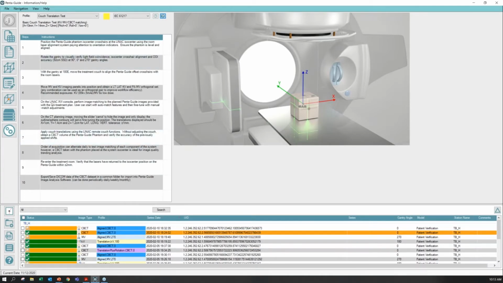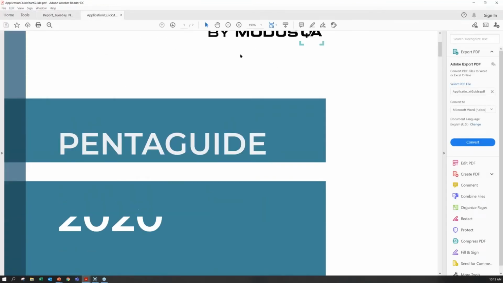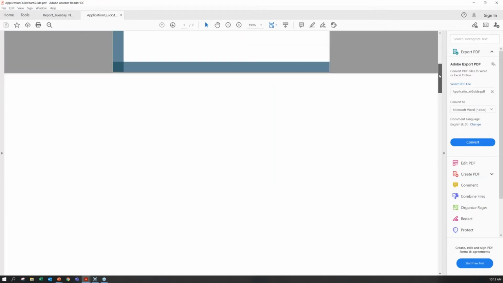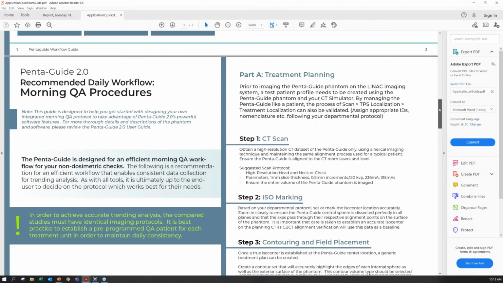And I've just got the introductory screen here where it shows you information on how to actually complete, step by step, the tests that we have in our profiles. So on our workflow guide, which we can show you here, just click on the question mark button and it gives you the recommended workflow guide that I had actually just shown you on the screen. So this actually gives you step-by-step instructions as well, which comes with the Phantom.